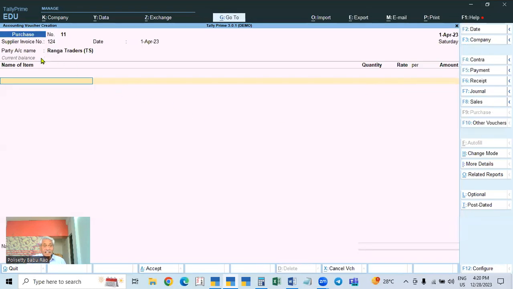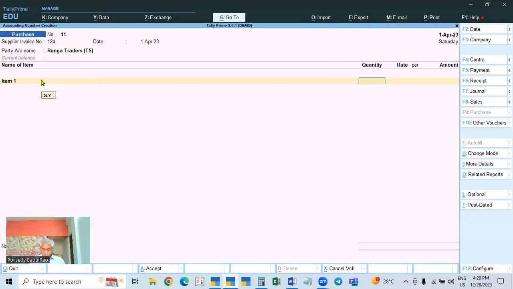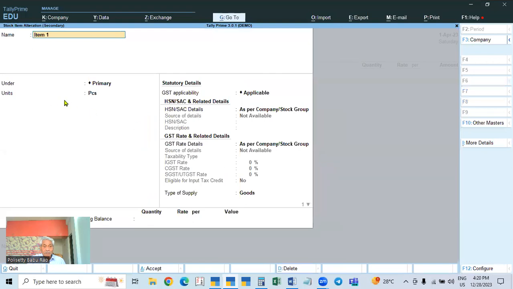But there is no ledger here, sales ledger, purchase ledger. The purchase ledger will be created later, because for each item we have to create a ledger with a different rate. So now we take item 1. In this item also, we enter the rates in the multiple ledgers, the purchase and sales ledgers.